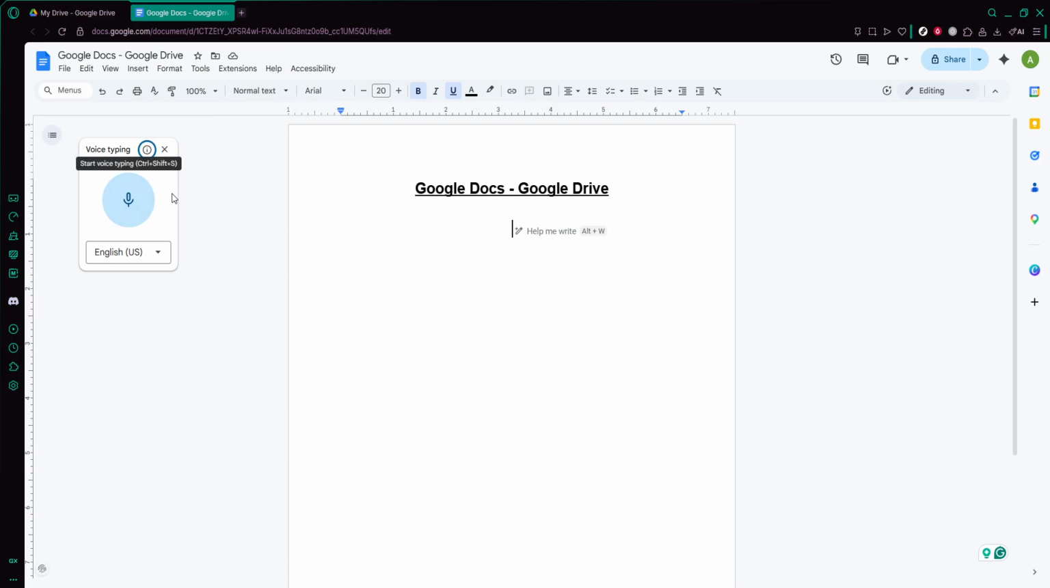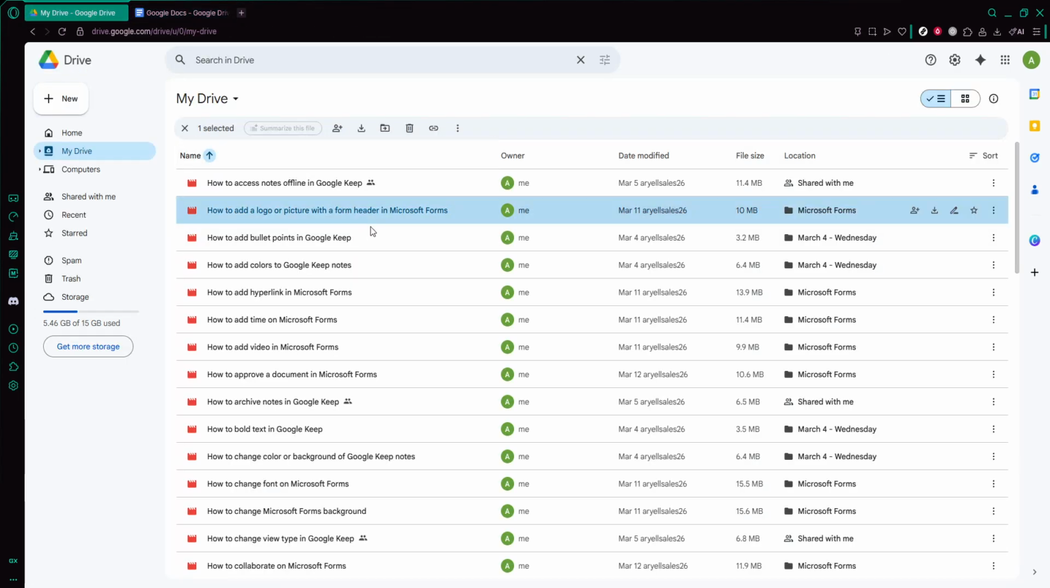With voice typing active, switch back to your video and press play. Let the video play at normal speed and make sure the audio is clear and loud enough for your microphone to pick up. Try to minimize background noise and avoid talking while the video is playing, because Google Docs will try to capture any sound it hears, not just the video audio.